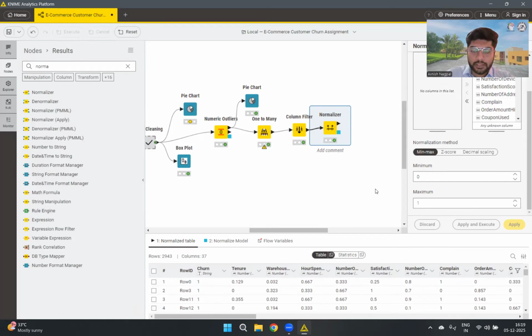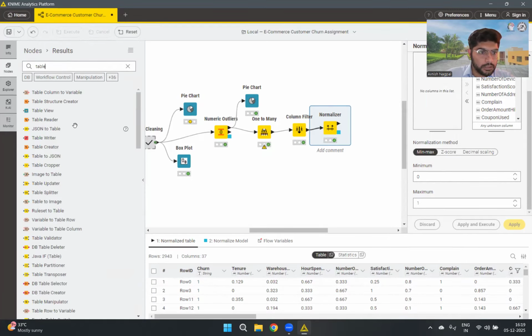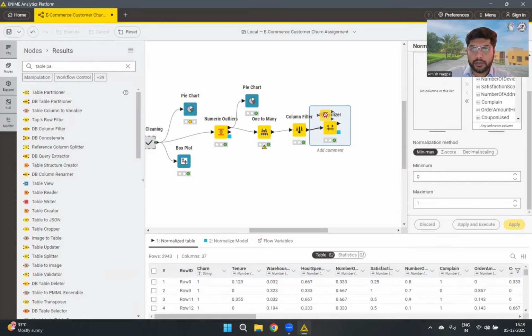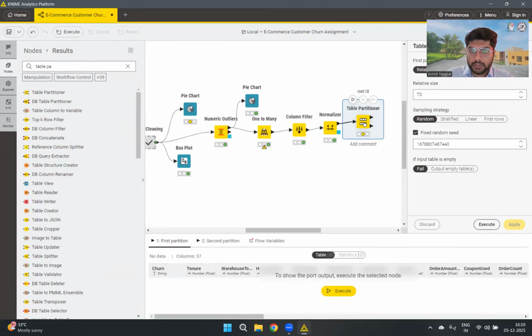split this table into training and testing sets. And for that, I will be using the Table Partitioner here. Yes, I will drag and drop this. Take the normalized table data and use it in the Table Partitioner for partitioning into training and testing sets.